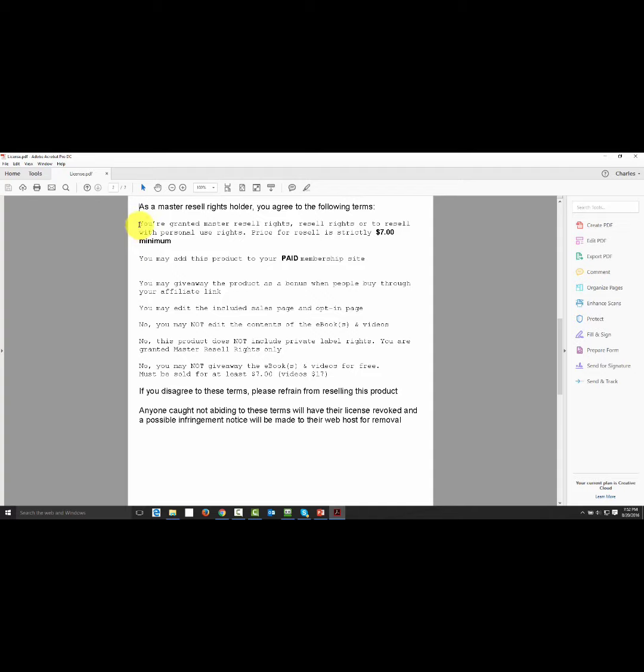You'll notice that with master resale rights, with this product, you get to have master resale rights, or to resell with personal use rights. So you don't have to sell with master resale rights or resale rights. You can sell with personal use rights if you want to in some cases. Whenever you're going to do it for resale, you've got to do it for $7 minimum. That's the agreement. You can also add the product to your paid membership site. So again, that's what this vendor is offering. They're allowing you to give it away as a bonus. They're allowing you to edit the sales pages.